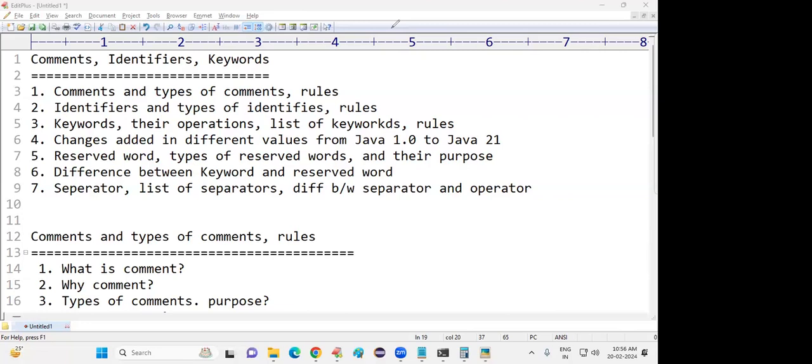Controller: connecting the controller, taking the data from the UI and giving it to the model. Model: taking the data from the database and giving it to the UI. So what is the first step? Model. Second step, UI. Third step, controller. So that's why this architecture is named MVC.